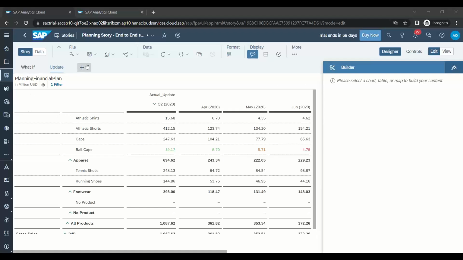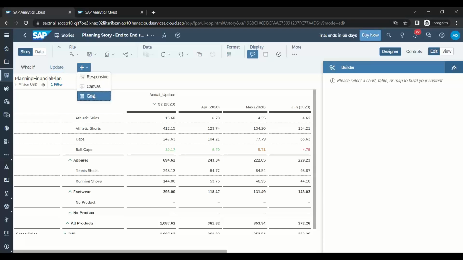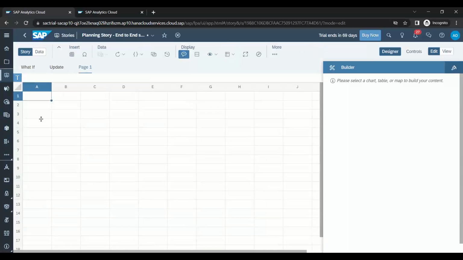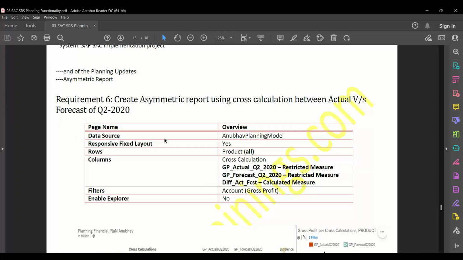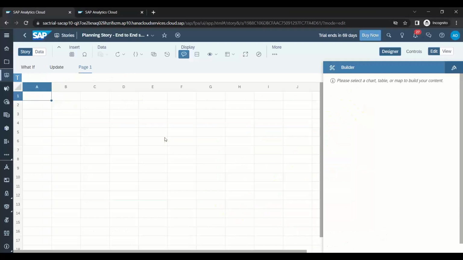And in the next scenario, I would like to show you creating a currency conversion. So let me create another canvas page or a grid page. And in this, I would like to demonstrate you how to apply the currency conversion. So someone asked me, Anubhav, what is cross calculation in the last class? So today is the right time when you get the information about what is cross calculation.